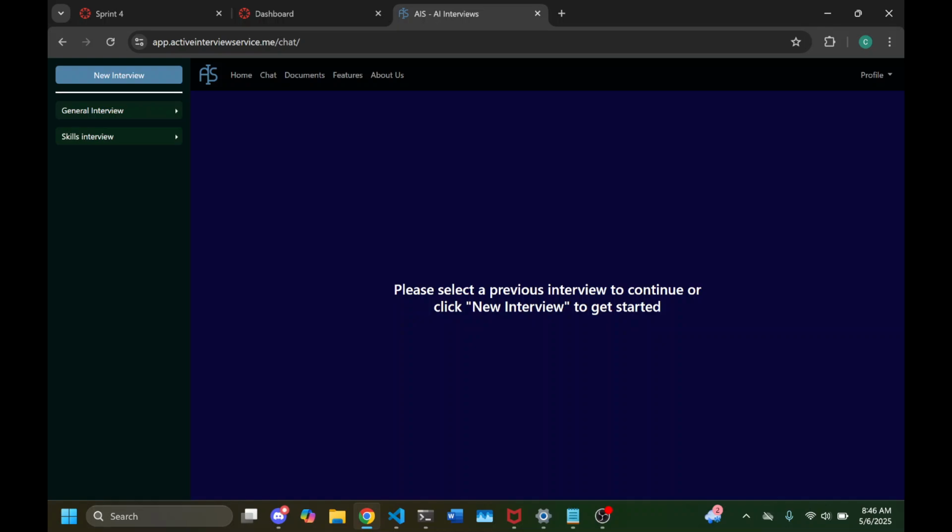And those are some of the features that we've implemented for our active interview service. You can use it to develop skills towards your interviews, so that you can get more confident in interviews and so on with expected questions or just general preparedness.